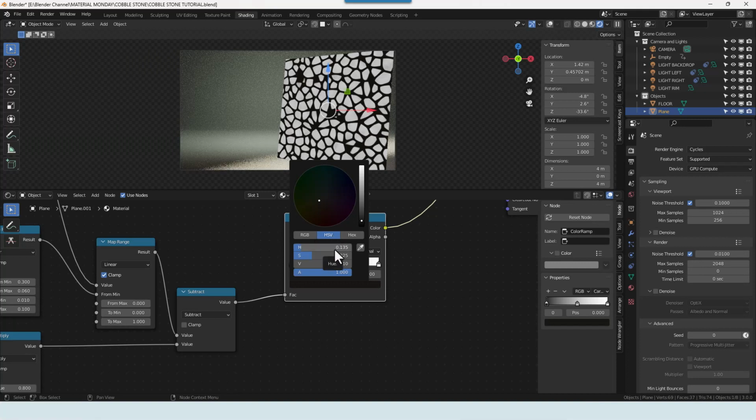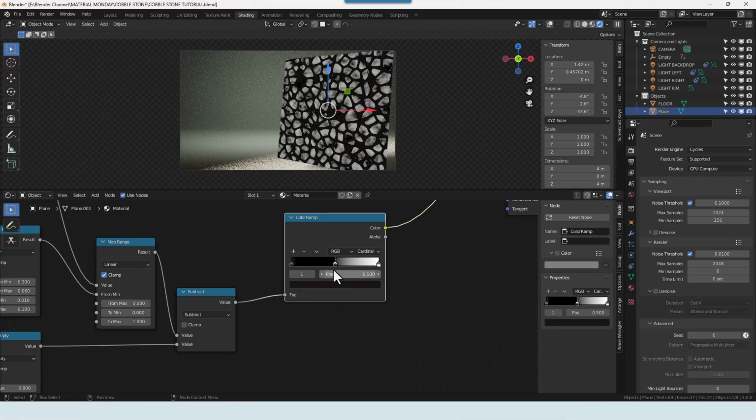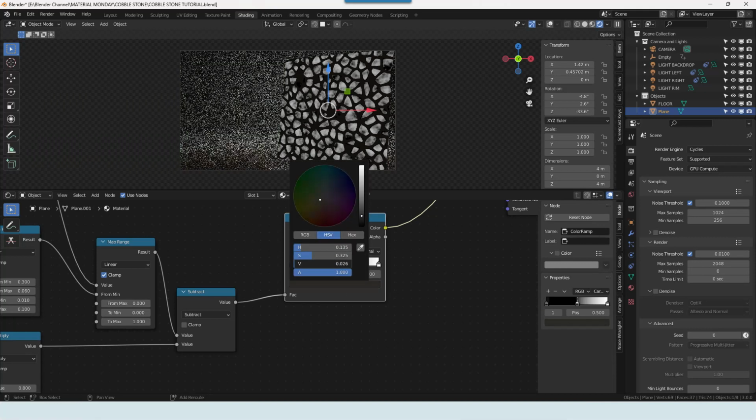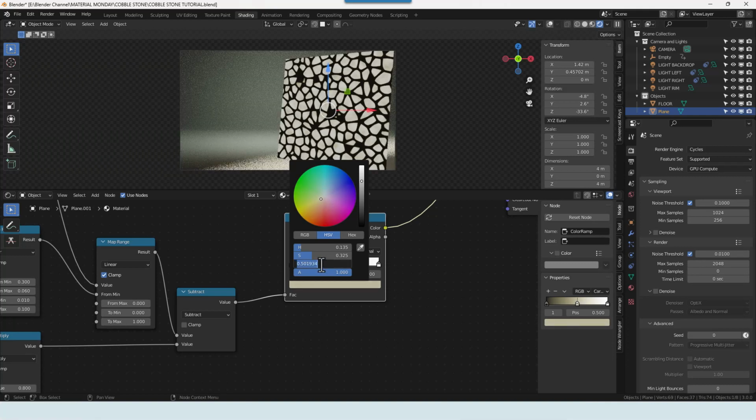So on the HSV, sorry, it's hue 0.135, saturation 0.325, and value 0.01. Now move your cursor over that color block and Control C to copy. Then Control V after you've selected that second stop to place it in, and then increase the value to quite a light version of that color. Let's say 0.5 on the value for now.